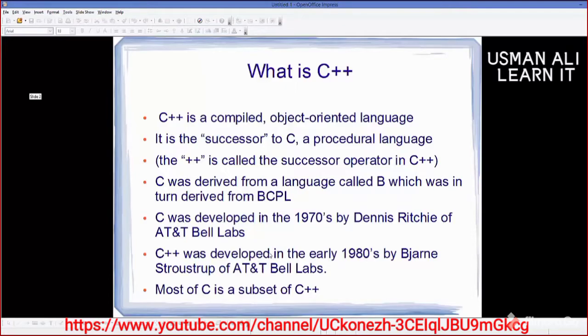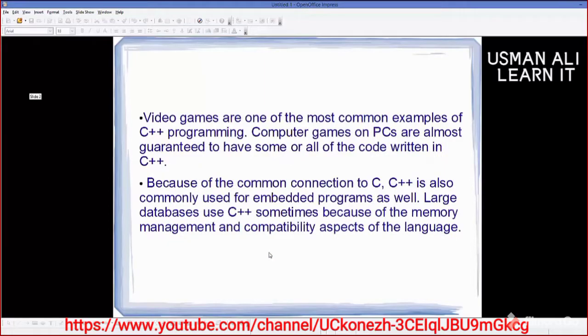Now why do we care about learning C++? Video games are one of the most common examples of C++ programming. Computer games on PC are almost guaranteed to have some of the code or all the code written in C++. So if you want to become a game developer, you may want to learn C++.